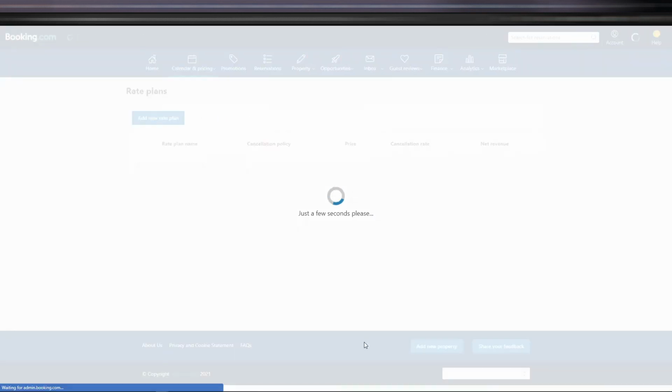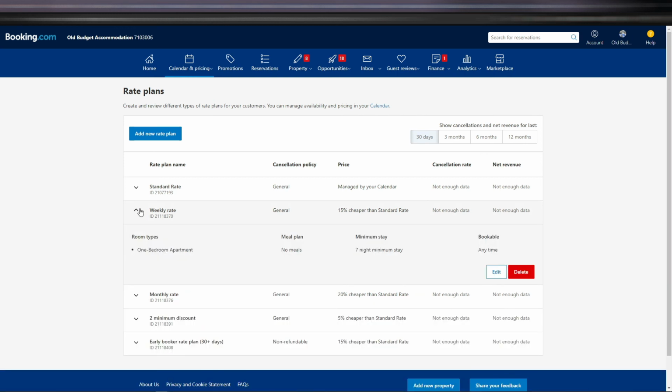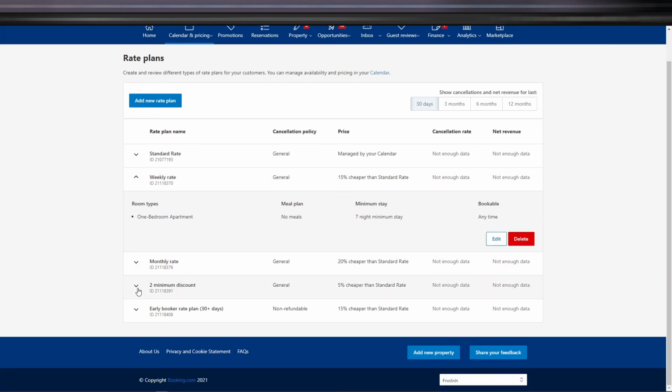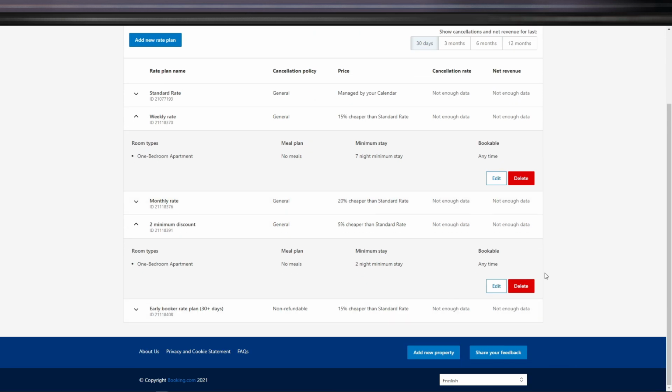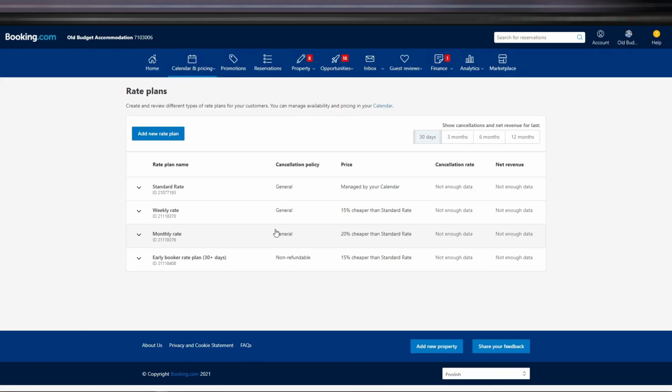And here we have all the rates that we created today. Weekly, 2 night minimum. Let's delete the 2 night minimum one, so I can show you as well how to delete one. And we are done. As you can see, it's fairly straightforward and simple.